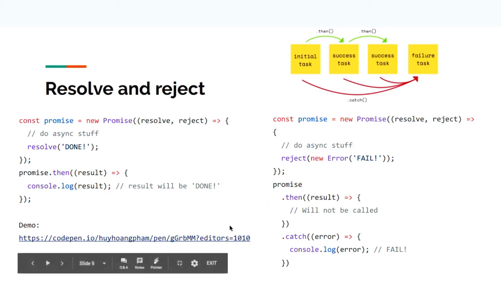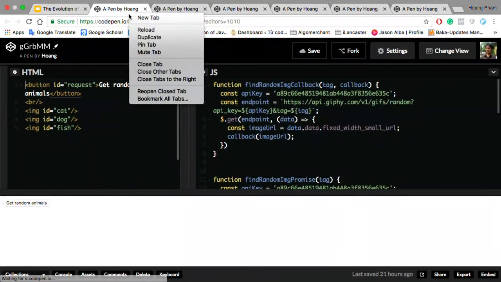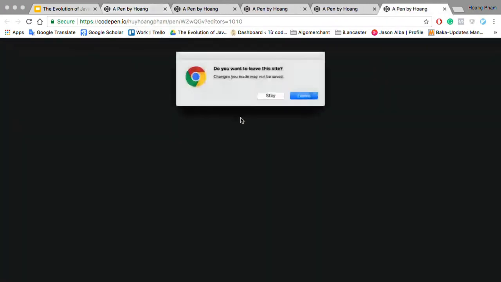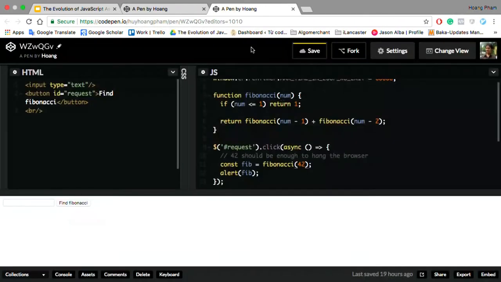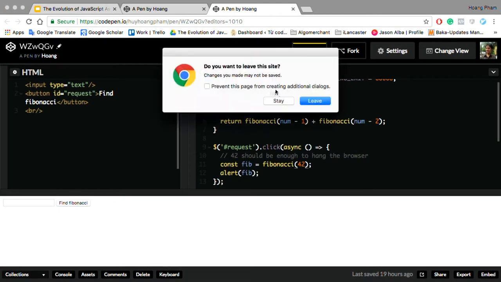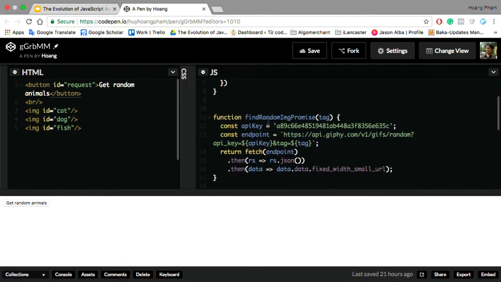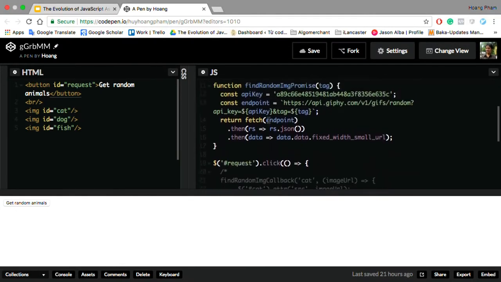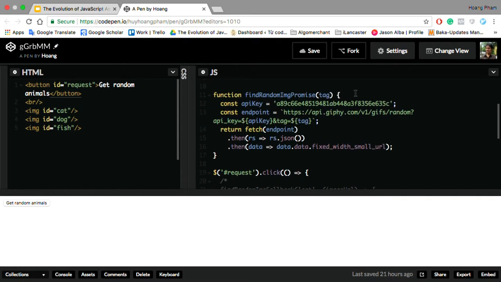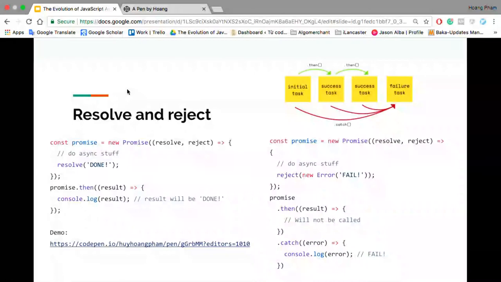So what is the point of using a promise? I want to try to make the old code, but with a different kind of styling. So this one. Instead of a callback, now I return a promise. And the first thing you see here is that for the function, I don't need to put in a callback anymore. Let's compare the new function with the old function.